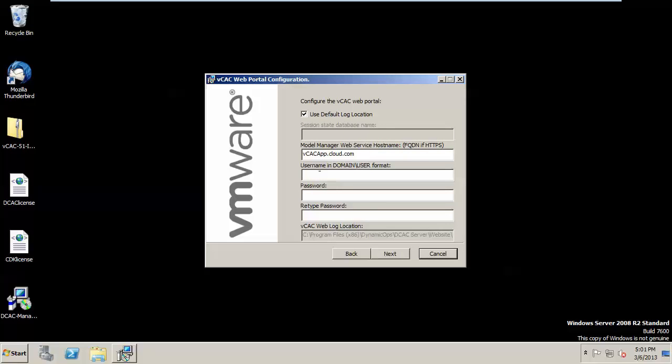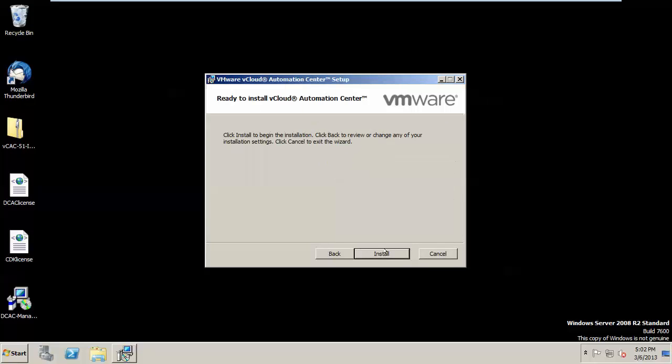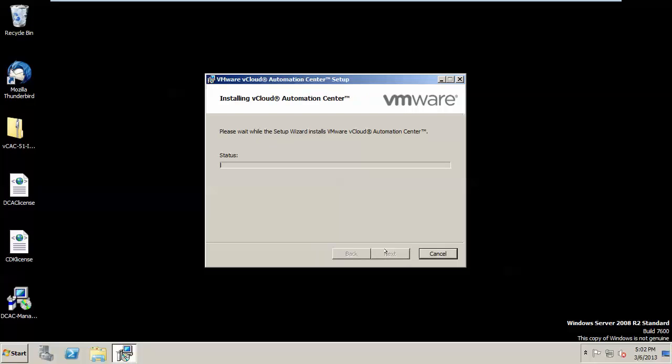So once again, we'll use that service account information and enter it here, and press Next. Now, when we hit Install, it'll take roughly 10 minutes, so just go ahead and keep an eye on it for the time being.